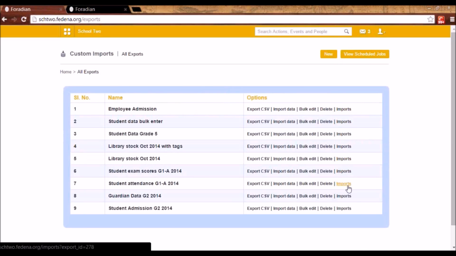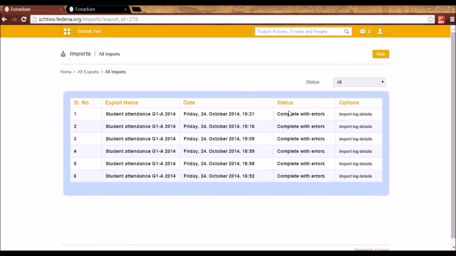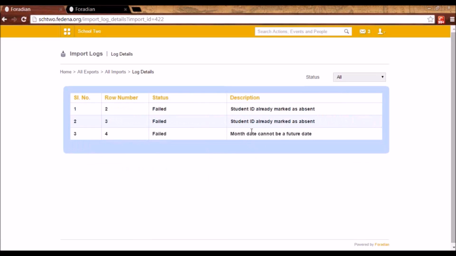If there will be any errors, it is going to show you like this. And you have to click on import log details to view the errors. And you can correct it for each row it is showing. So it means for each row in Excel sheet, it is saying there's a problem. And it is telling you what is the problem. You can correct that and feed the file again.